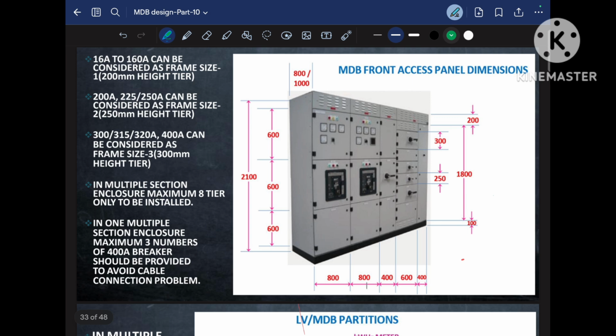Now let us move to the other point, which is very important. The first point says that 16 ampere to 160 ampere can be considered as a frame size of 200 mm, and for the breaker rating of 200 ampere to 250 ampere, the frame size can be 250 mm, and for the breaker rating of 300 ampere to 400 ampere, the frame size can be considered as 300 mm height. What does it mean?